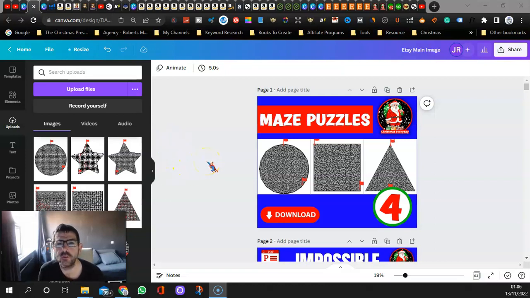Now this is going to continue with the maze puzzles that I created previously. If you've not seen those videos, please check them out first, or if you just want to follow along. Now we made some impossible mazes and we're going to upload them to Etsy. I showed you the app I used, but now we're over on Canva.